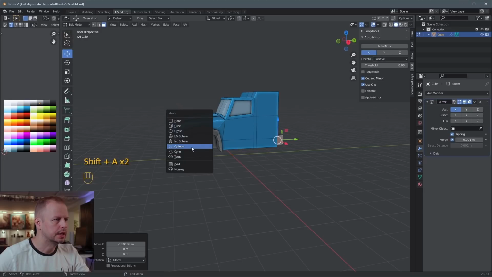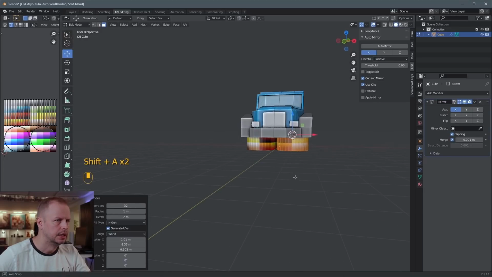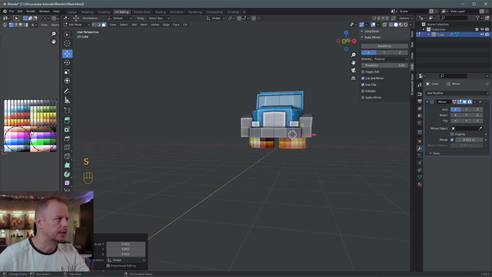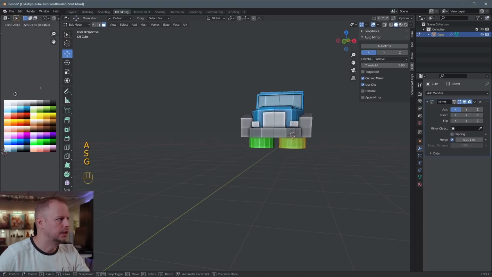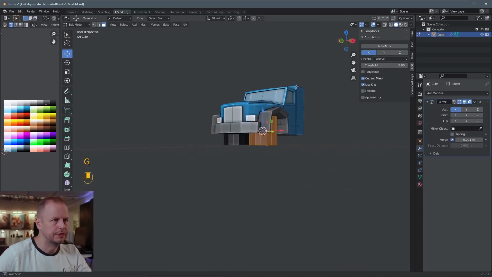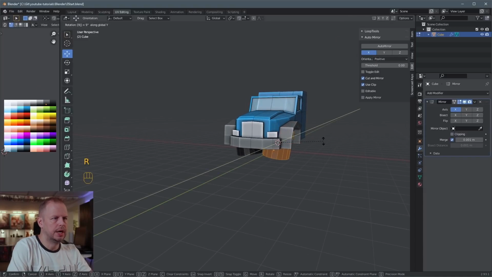So Shift right click there, Shift A, cylinder. Want to keep the low poly look. So I'm going to go for 16. Scale them down. A, scale 0 on the left to get the UV colors down. 540. Rotate. Y, 90.